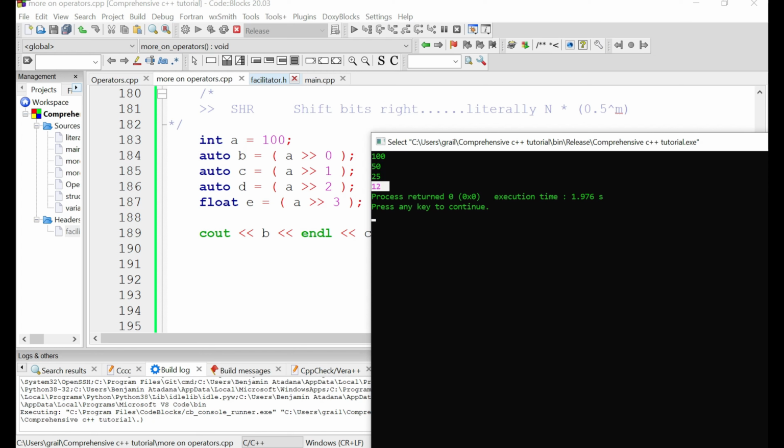Even though I put float over here to ensure that this value that will be returned should be retained as a float, yet 12 was returned. So you can see that it doesn't matter what data type you have named the variable with, it will still return an integer, right? So take note of that.